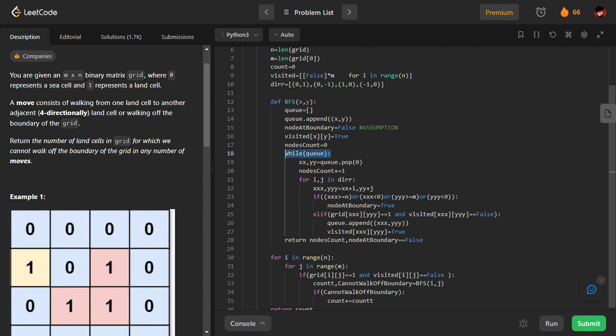I am popping the leftmost value, which means whatever is at index 0, I'm popping that out. It will now be called double x and double y. I'm doing nodes count plus one. Nodes count is equal to nodes count plus one, because the first node came. Initially it was initialized with zero. Now I am doing a plus one.